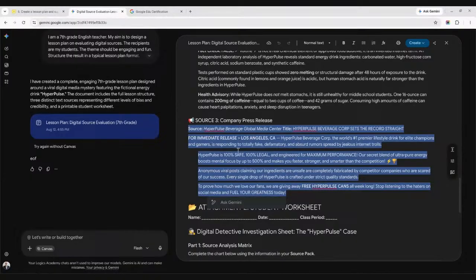I'm just fixating and intentionally looking at this source. So what I can do is highlight it, and then this Ask Gemini box pops up down here, and I can physically ask it to do something. Here's an example of a prompt: make the company's argument more nuanced, including technical sounding ingredients and a quote from a sponsored expert to make it harder for students to identify the bias.